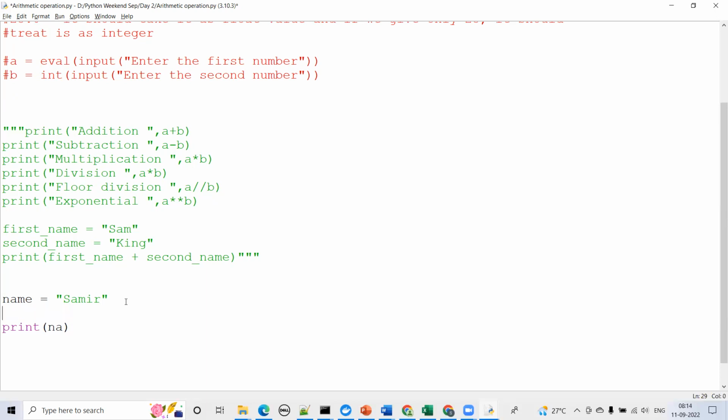And then suppose we have one number, 12, and we are going to concatenate the two. Okay, name plus.